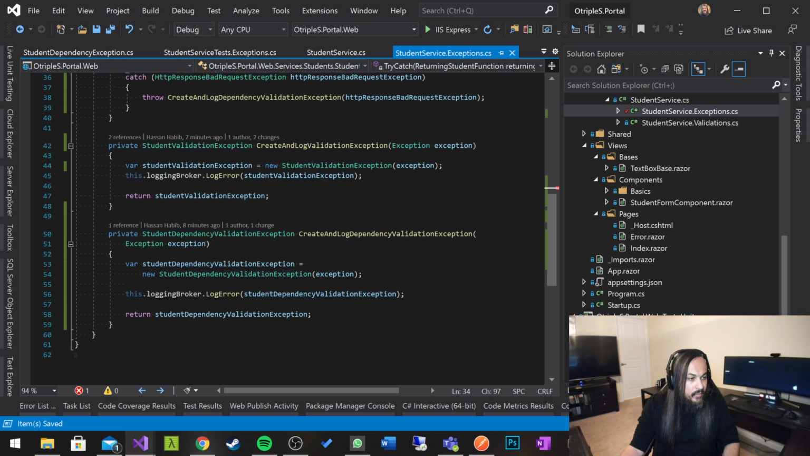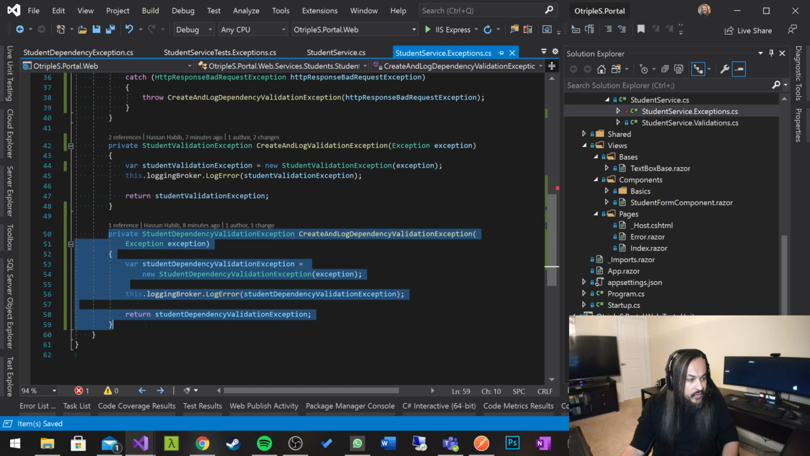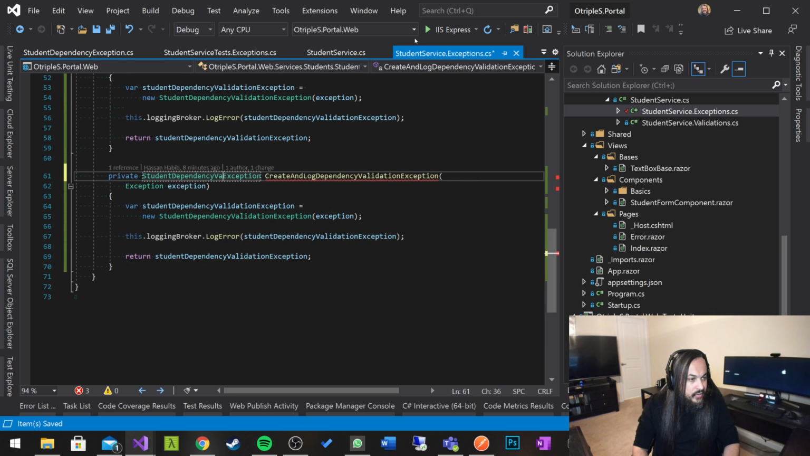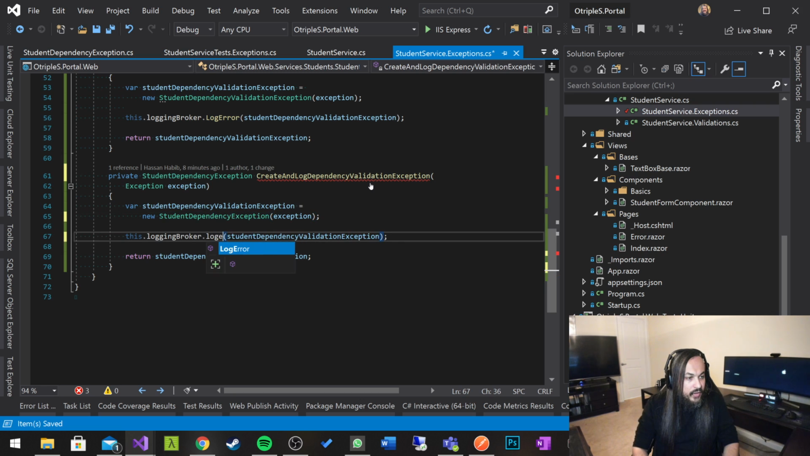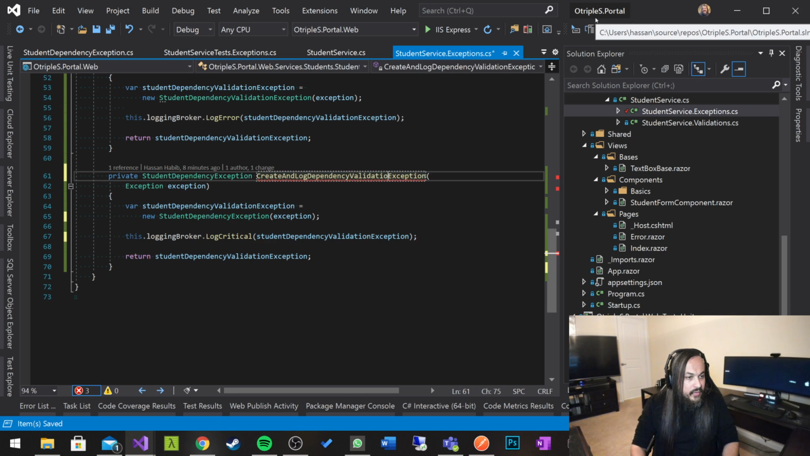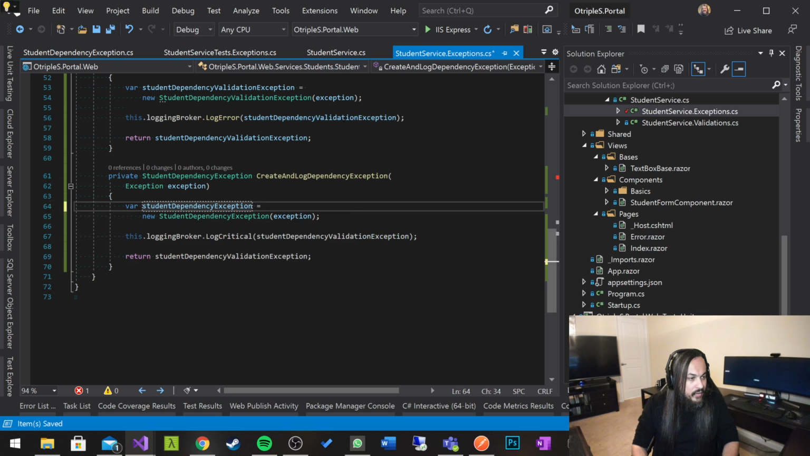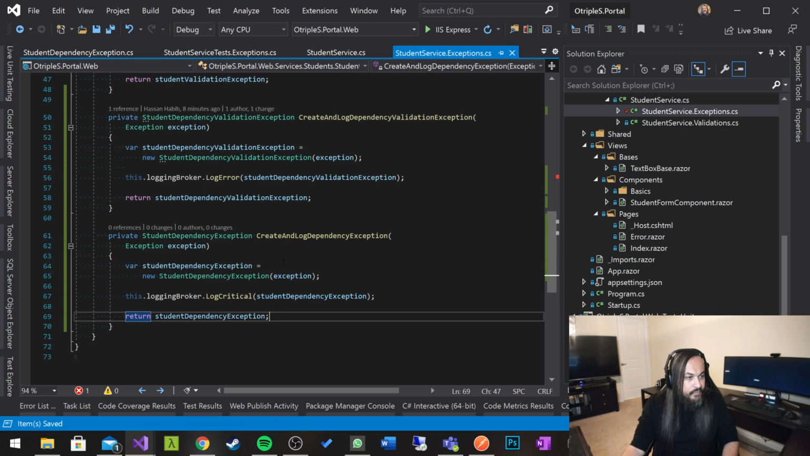And let's go create that method. It's going to be very similar to this one, so let's just take this one here. And we're just going to go and say, instead of validation exception, we want a dependency exception. That's this and that. Instead of logging error, we're logging critical. Log critical. And this is, instead of dependency validation exception, it will be just dependency exception. So log critical, student dependency exception. You need to make sure that your code makes sense. This is dependency exception. Here you go.